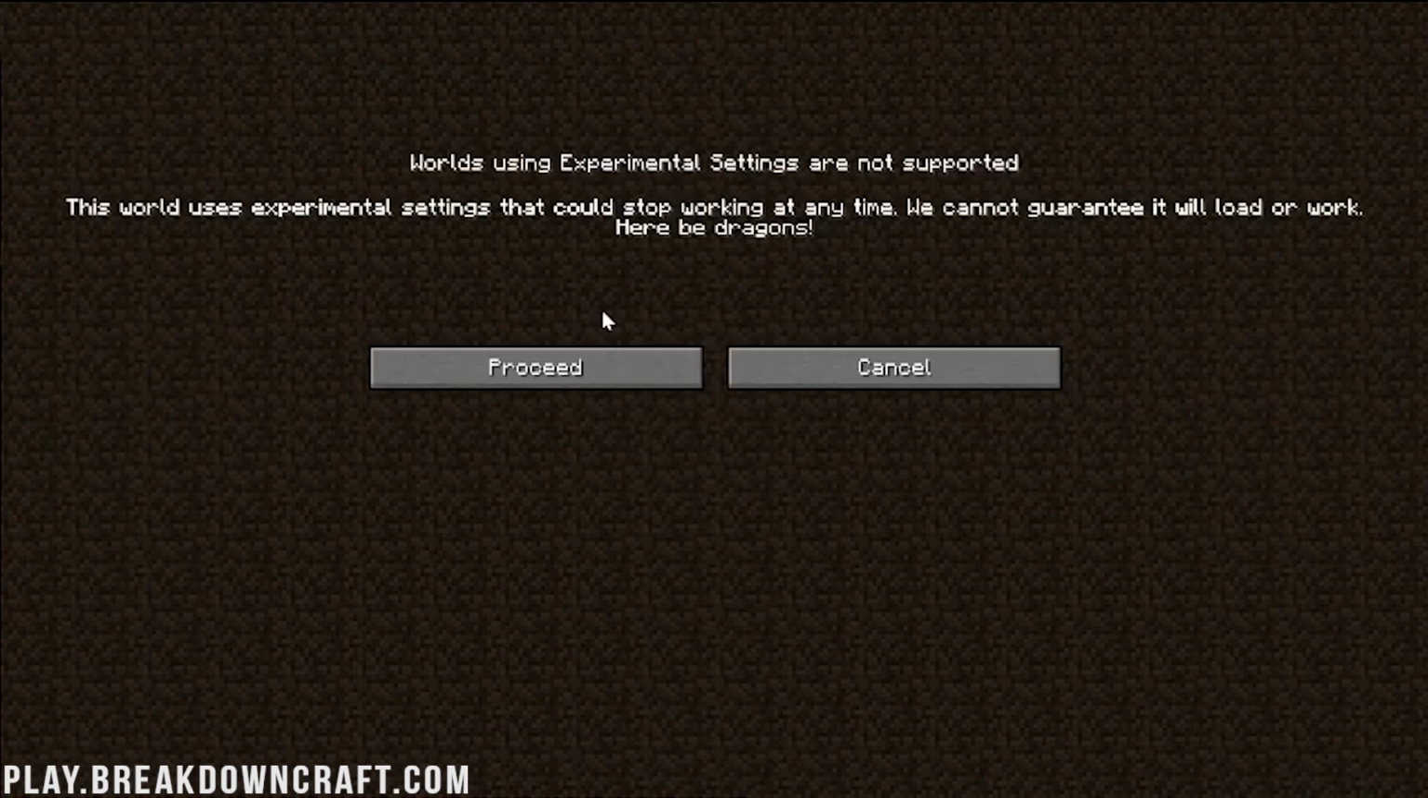So at this point, it's going to go ahead and create the world. It is saying that the world is using experimental settings, and so on and so forth. It's okay. Of course, you know that because guess what? You're using a modded world. Of course, it's going to say that. Go ahead and click proceed.